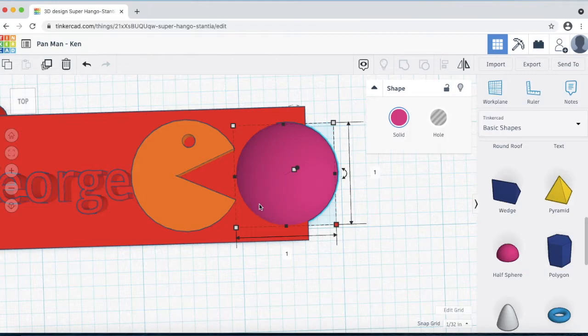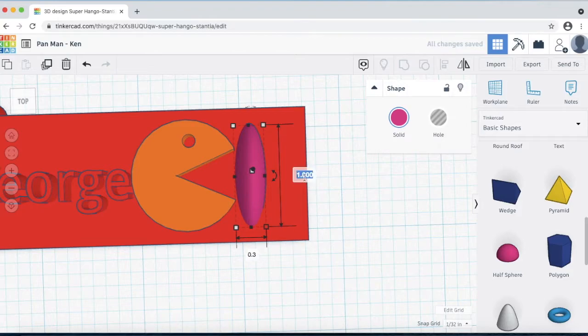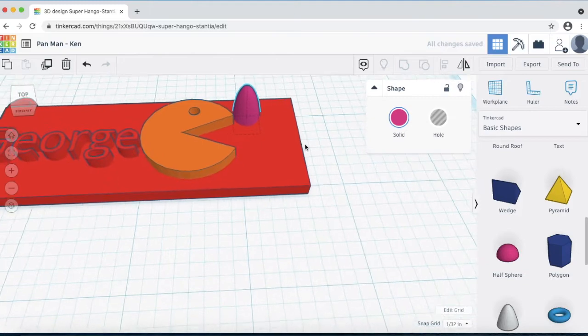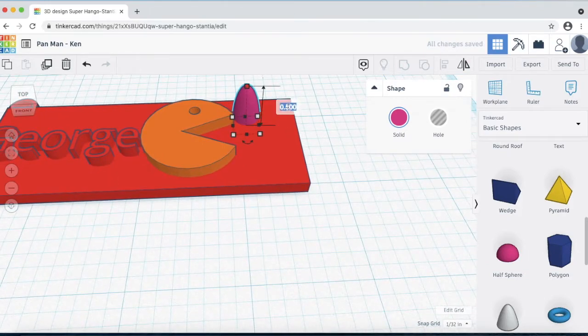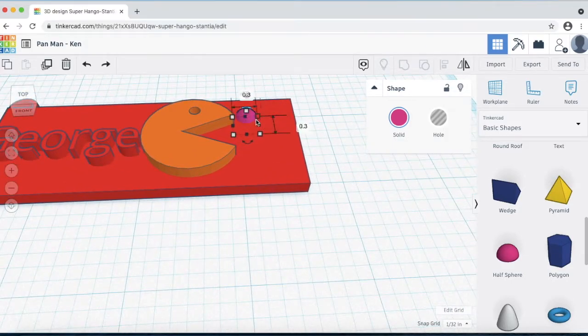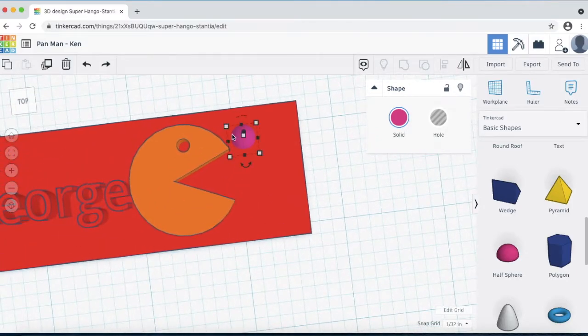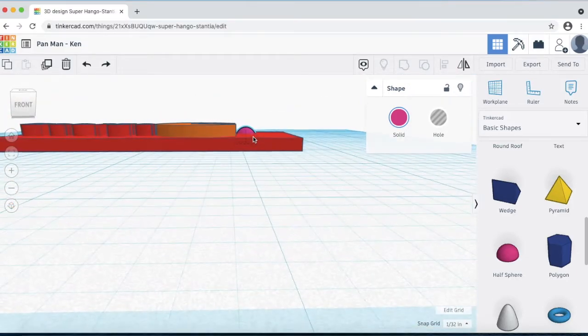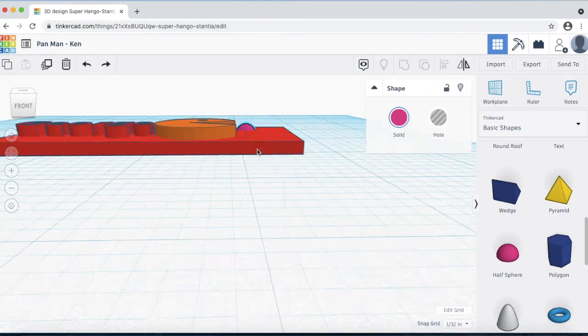And the dimensions for the half sphere are going to be 0.3 by 0.3 for the X and Y. And then for the Z, we are going to make it 0.2. And so that looks good. The dots are not going to be as tall as Pac-Man, but I think they will turn out looking good. As you can see, they are raised from the base there.